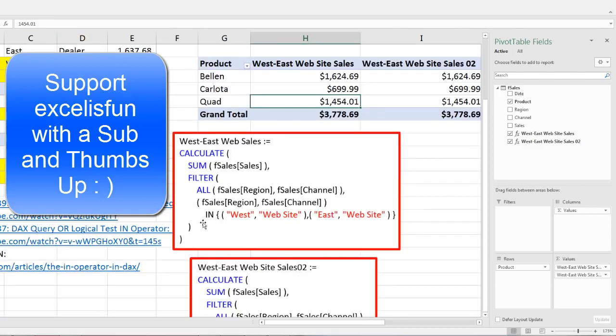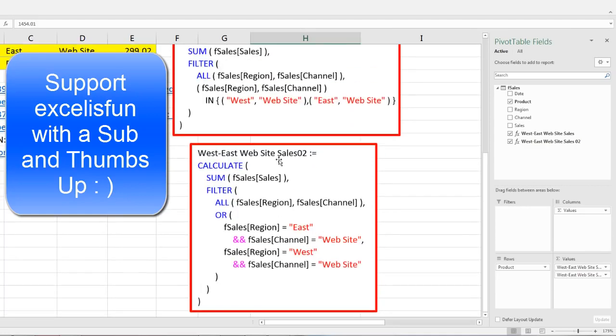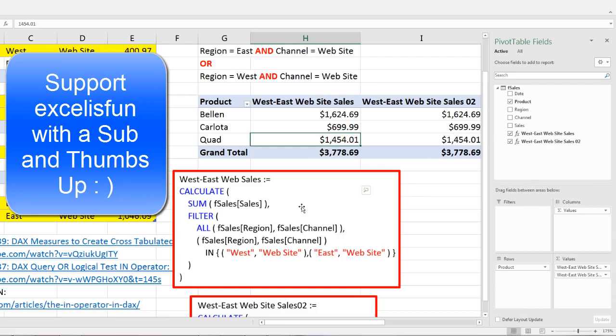We saw how to do it with IN. We saw how to do it with OR. In the comments section, tell me which one do you like better, which one do you prefer.